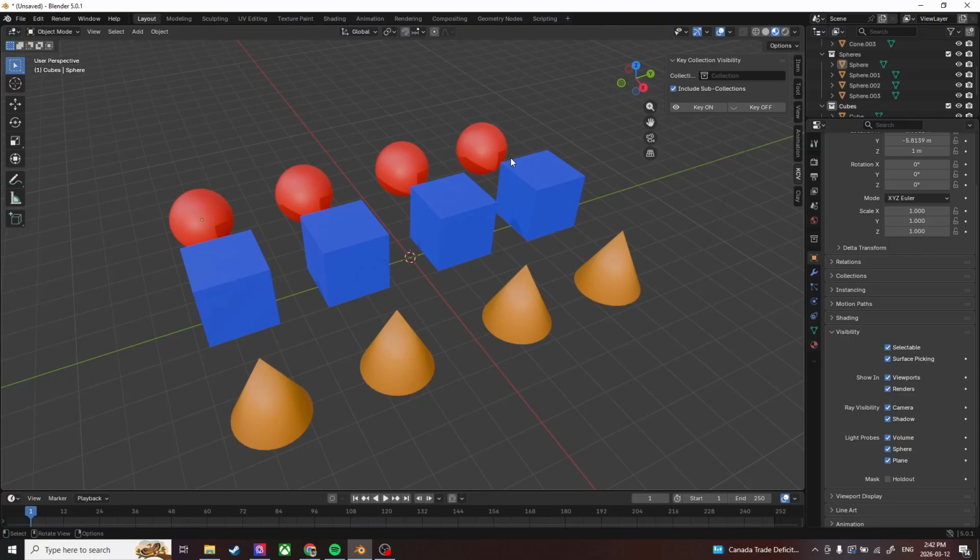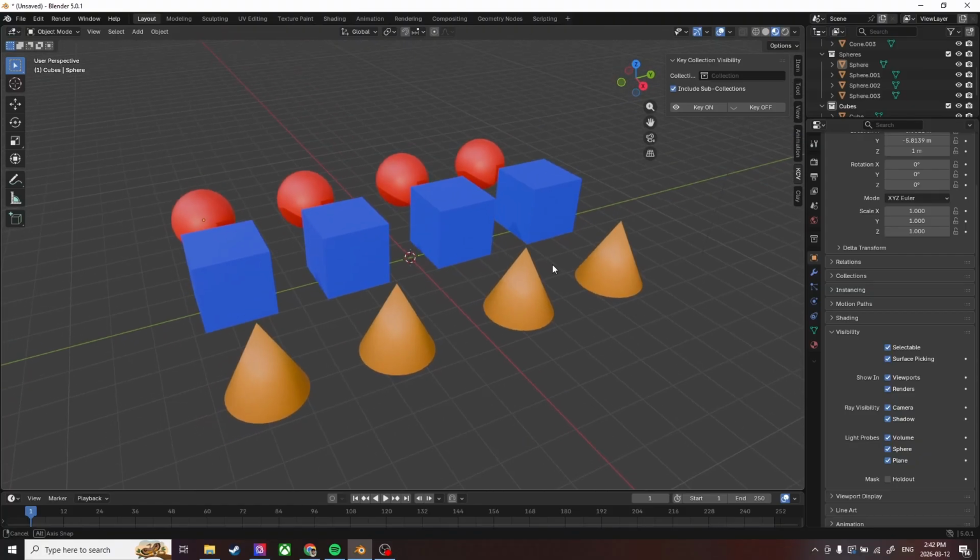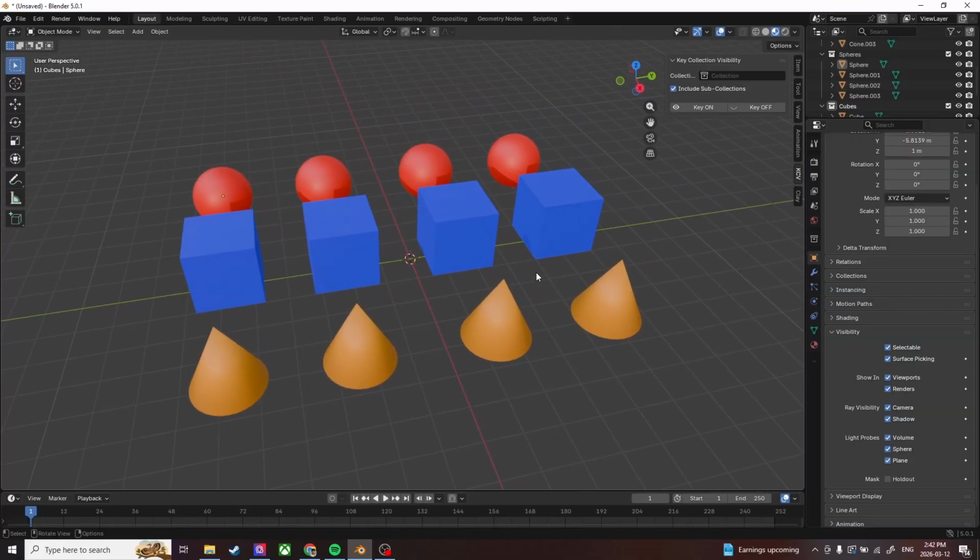Today I want to show you a small add-on that I developed that makes animating collections visibility much faster. The problem is, if you ever animated complex scenes in Blender, you probably know how tedious it is to keyframe object visibility one by one. For example, you have the spheres here, and if you want to animate all this visibility, you have to go one by one and insert the keyframe here and the keyframe here and animate this property. And it's just such a pain.